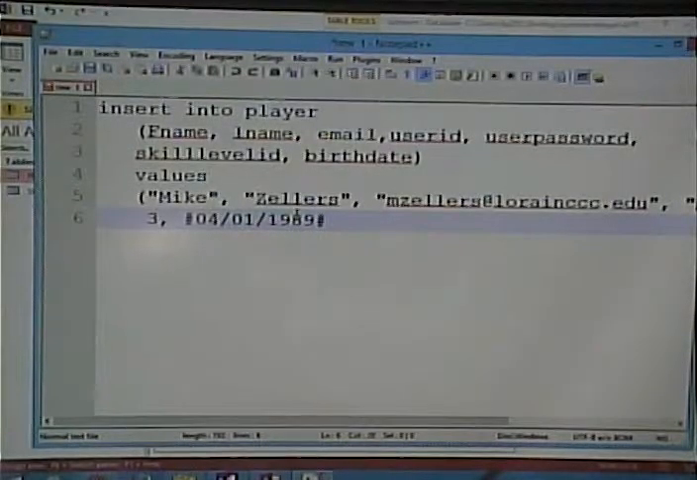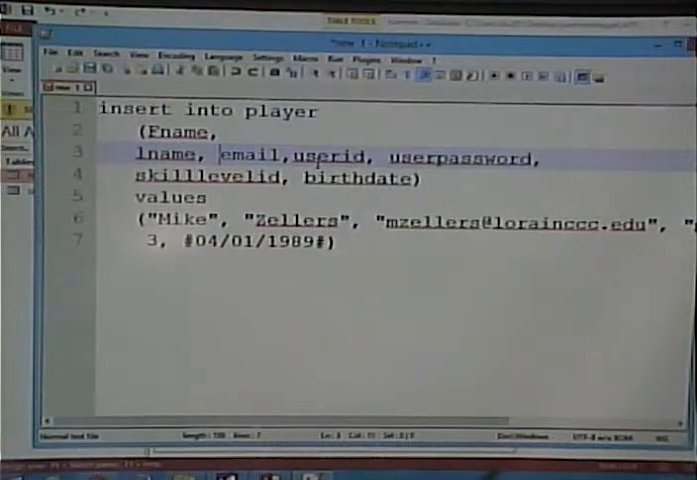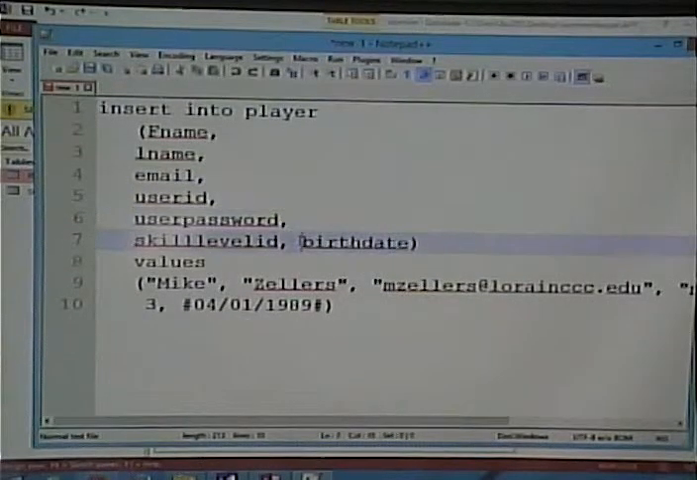Exactly how you delineate a date varies between databases. I think you use a pound sign in Access. All right, now notice how the stuff matches up. In other words, the first element here is first name, the first value is the value of fname. Lname, lname, email, email, and so on. Now, remember, the nice thing about SQL is that we can stretch this out on multiple lines if we think it makes it more understandable.